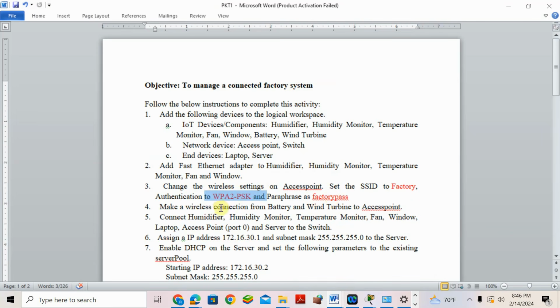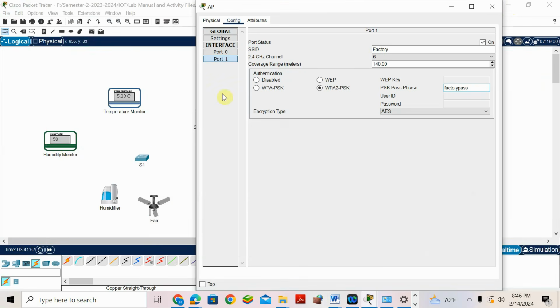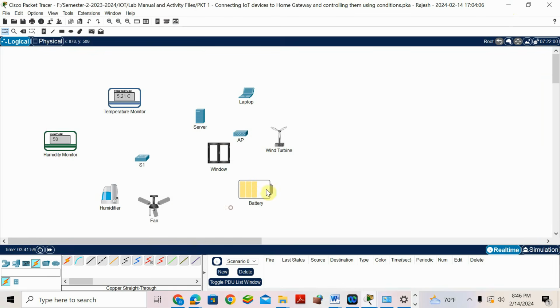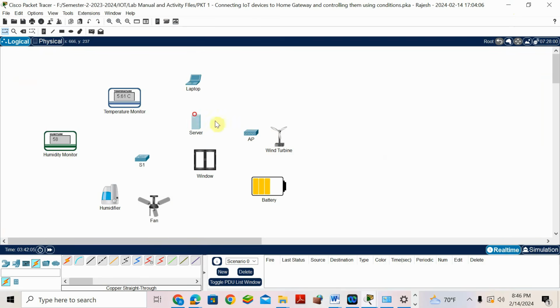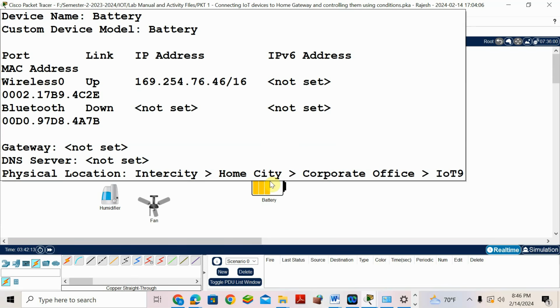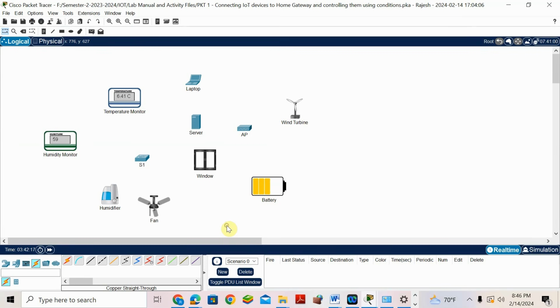Okay, now make a wireless connection from the battery and wind turbine to the access point. That means connect the battery and turbine to the access point. Remaining all you should keep away. Now for the access point you have to connect only the turbine and battery. So first we need to check whether these devices have a wireless interface or port or not.